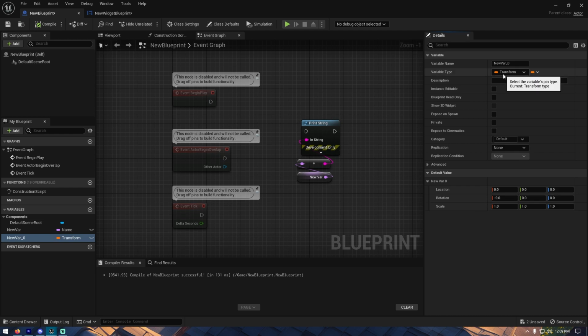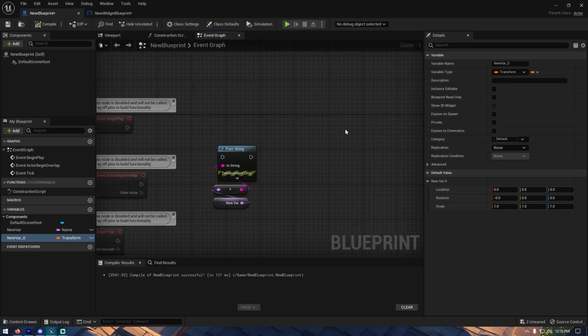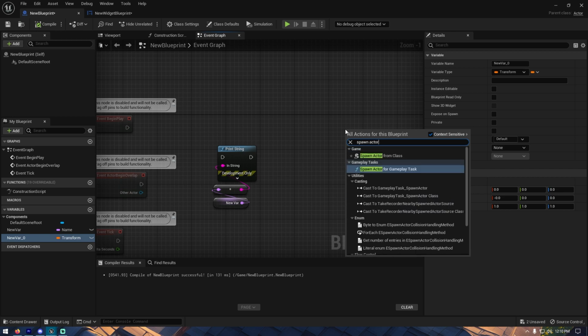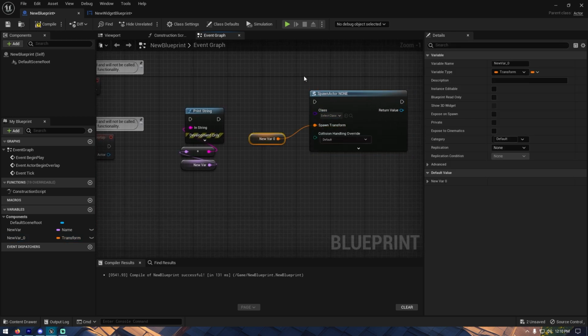Now this is useful in cases where, for example, you want to spawn an actor. I'm just going to create a quick little example here. So I'm going to put spawn actor. What you'll notice is that it takes in a transform. By putting in this transform, you can describe where you want this actor to be spawned through the location vector. You can describe the rotation of the actor when it spawns, and you can describe how big, or the scale, of the actor when it spawns.